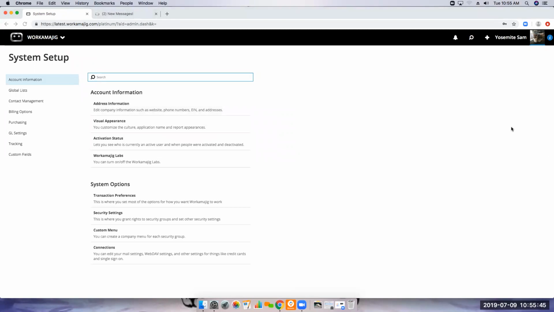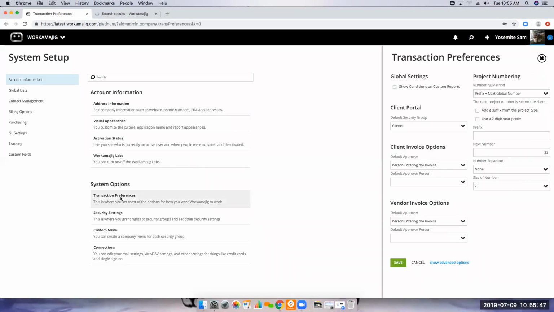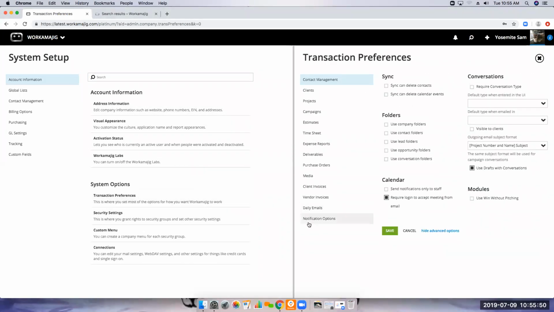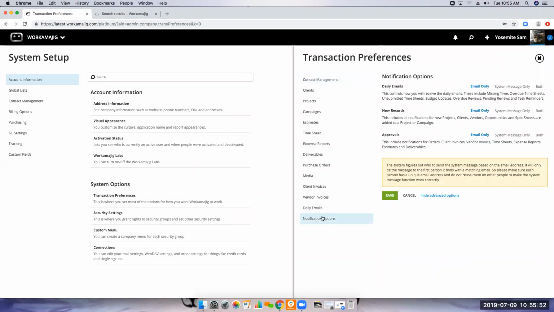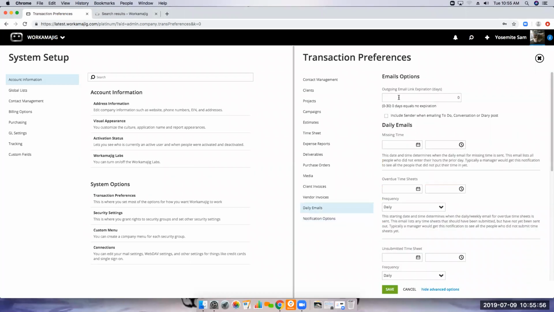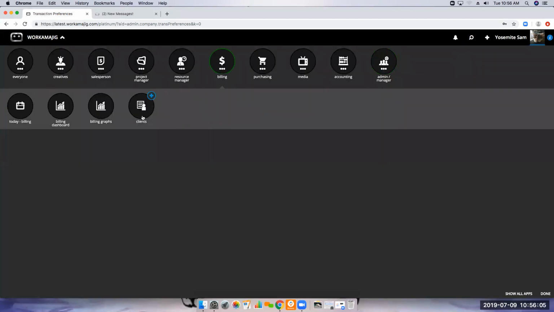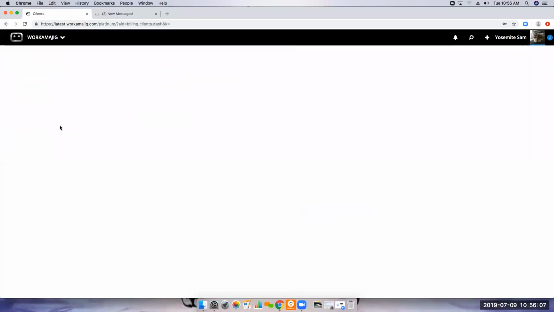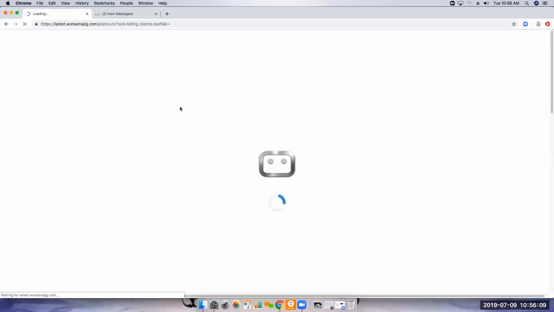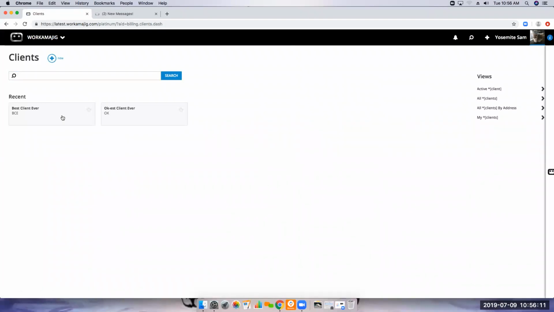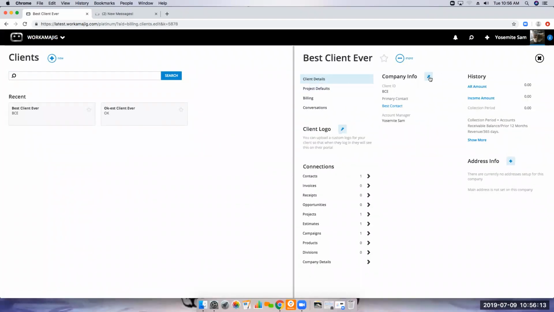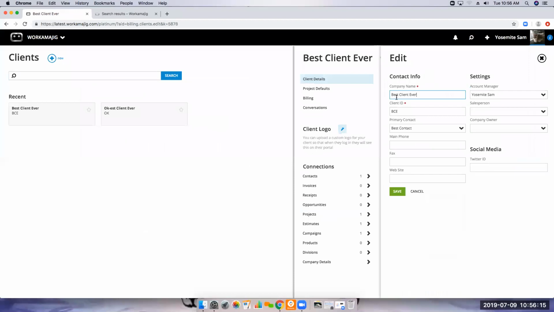Oops, my chat keeps getting in the way there. Then in your transaction preferences, your notification options, you can set up notifications there. And also your daily emails, you can set up what time you want those emails to go out. And then changing the client code is in your billing, clients. Sorry, my computer, there we go, client codes. Under company info, this is where the client code is.